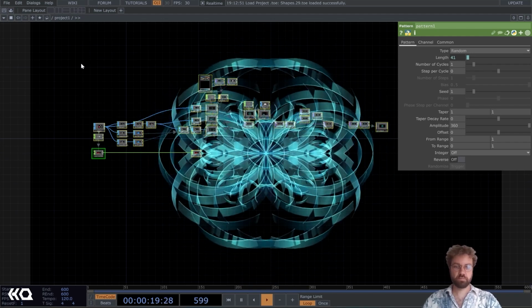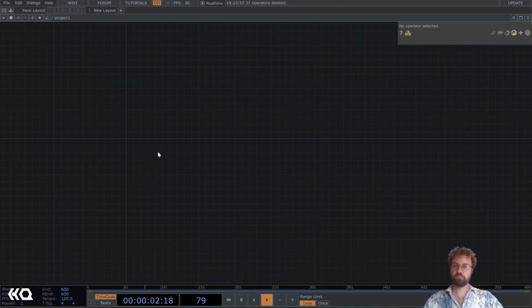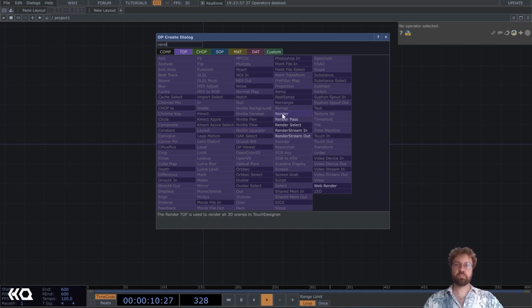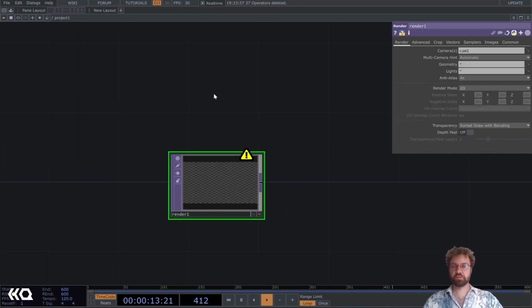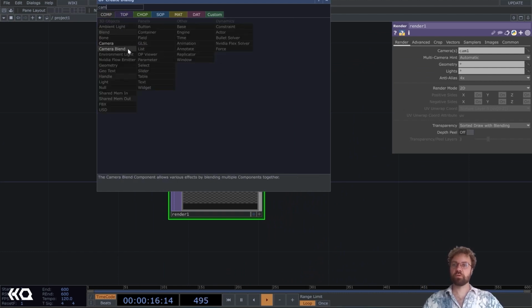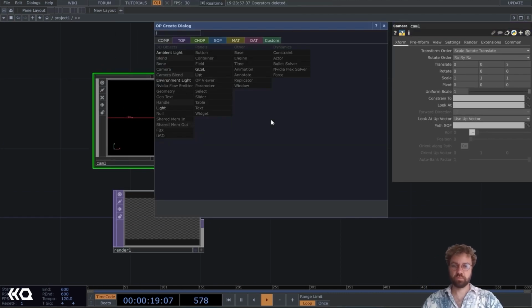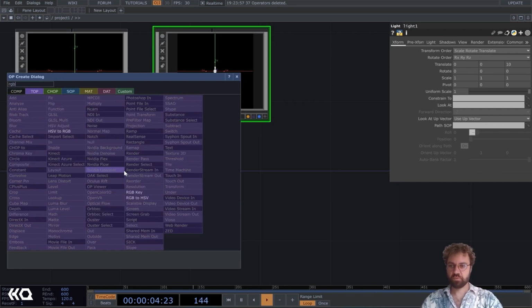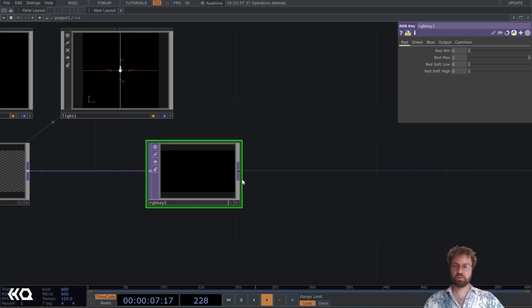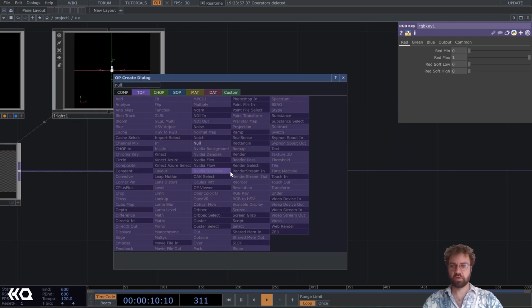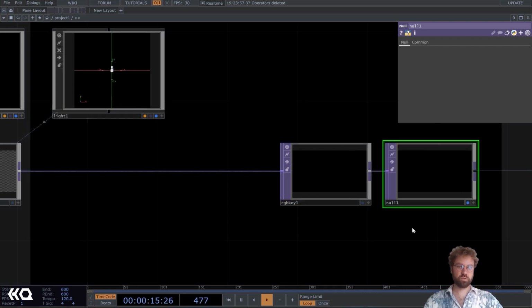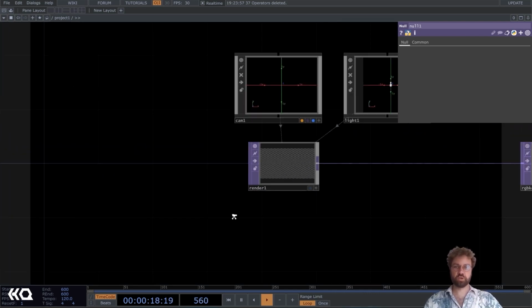All right. Let's delete everything and start from scratch. So this time, let's just start with the render setup so that we see our progress. So just add a render TOP, camera, and also a light. That's the basics here. Behind the render, I just add an RGB key to get a black background and a null TOP, and we'll use that one here to display our creation.